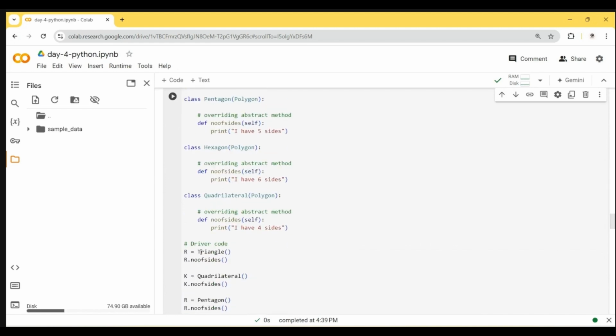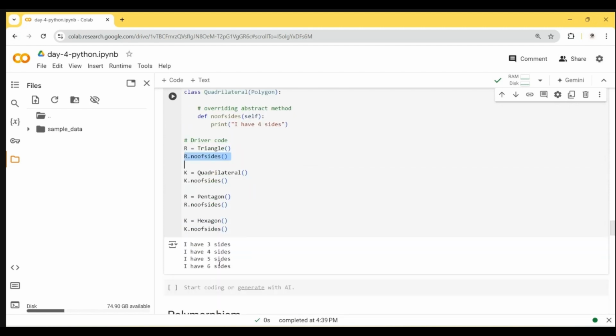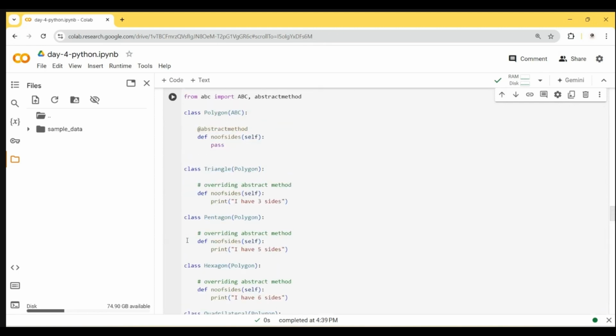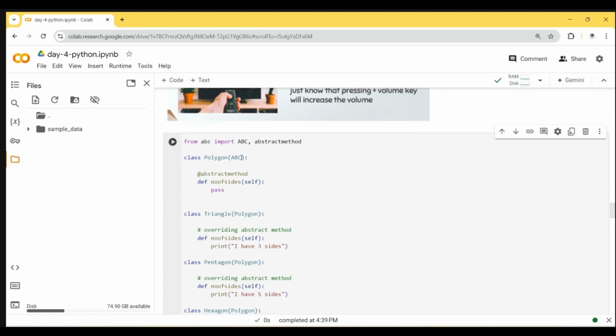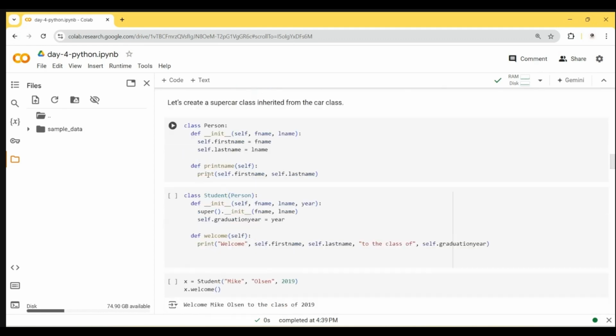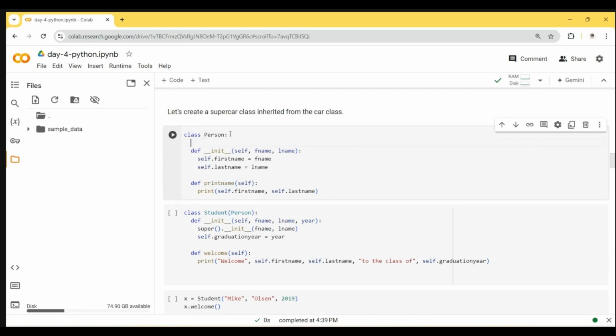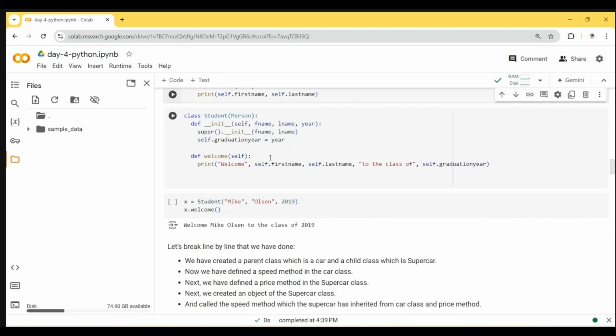Any doubt? No, brother. So how to call it? Use the class name, the function name, like R dot number of sides, and so on. This is abstraction. Very simple. If you have to make any class abstract, what you have to do? Write ABC in the bracket, and write @abstractmethod in front of the method. That's it.